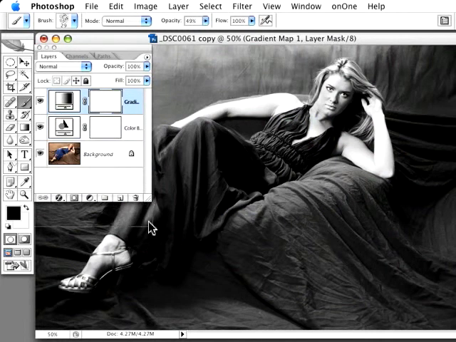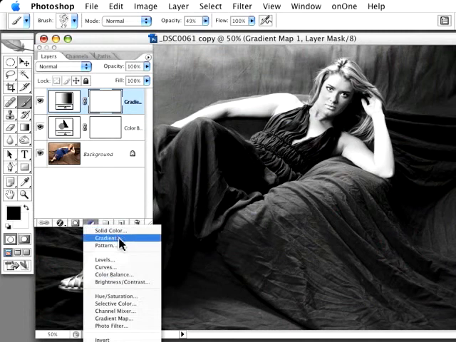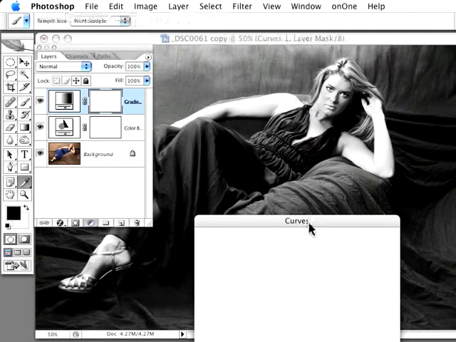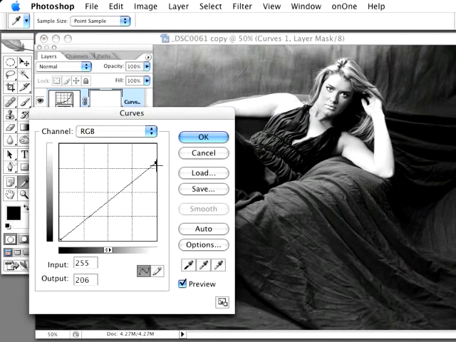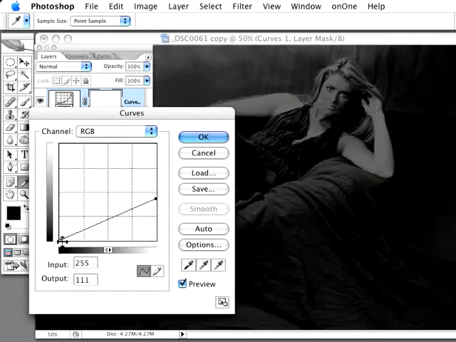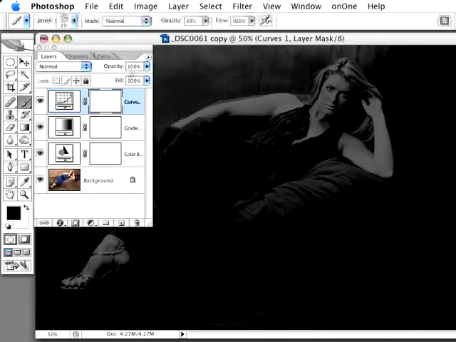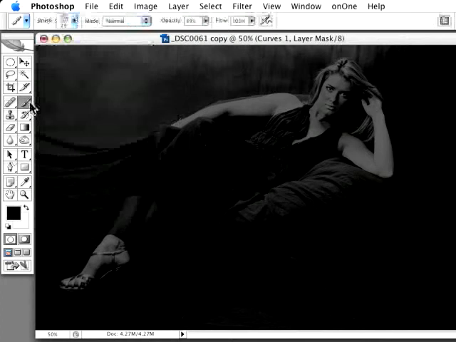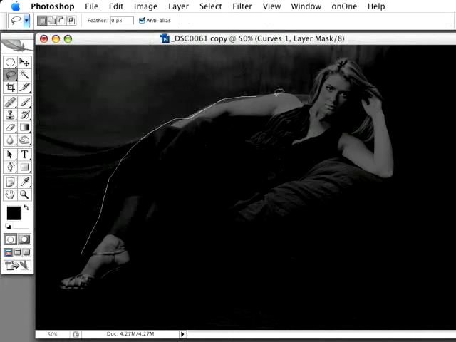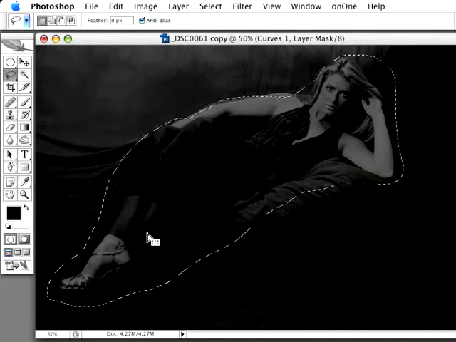Now it's time to add the more dramatic look, and I've shown this before. I'm going to add a curves adjustment layer. I'm going to drag this side way down and even bring this in a little bit to create this very dramatic black effect, something like that. Now I'm on the layer mask. I'm going to move this out of the way so I can see what I'm doing, and I'm just going to paint. In fact, I'll do it this way. It'll be even easier. I'll just make a big selection. I'm just going to use my lasso tool to do a very rough selection, something like that.